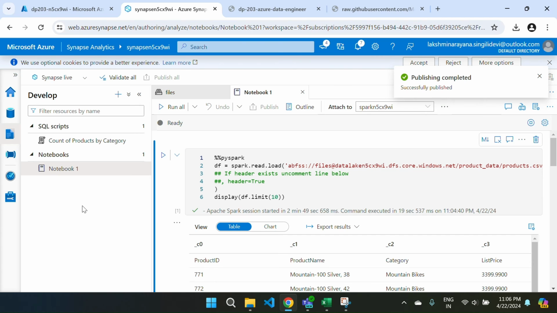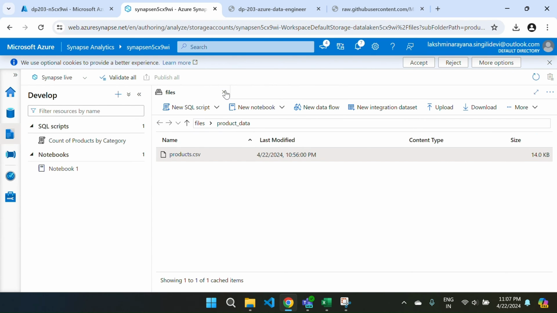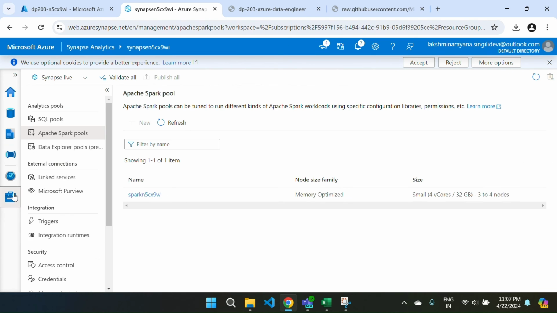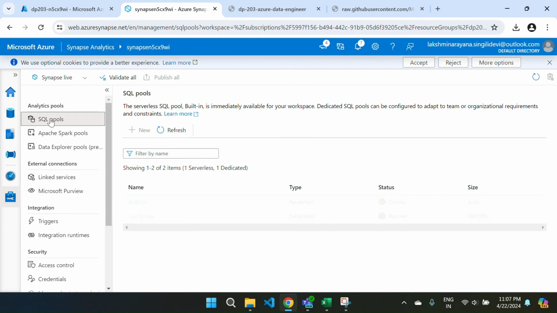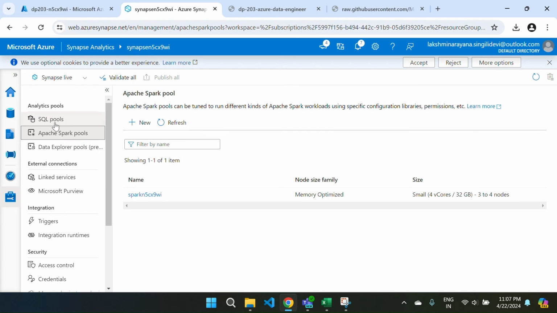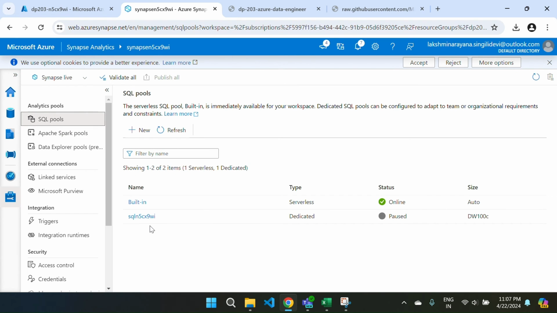Okay, I think you did two tasks: one is a serverless SQL pool to analyze data and a Spark pool to analyze data. Now you go to a dedicated SQL pool to analyze our workspace, right? For this, just close this, go to our manage part, and you can see the SQL pool and Apache Spark pool, right? Click on the SQL pool. You can observe there are two pools. One is serverless, one is dedicated.